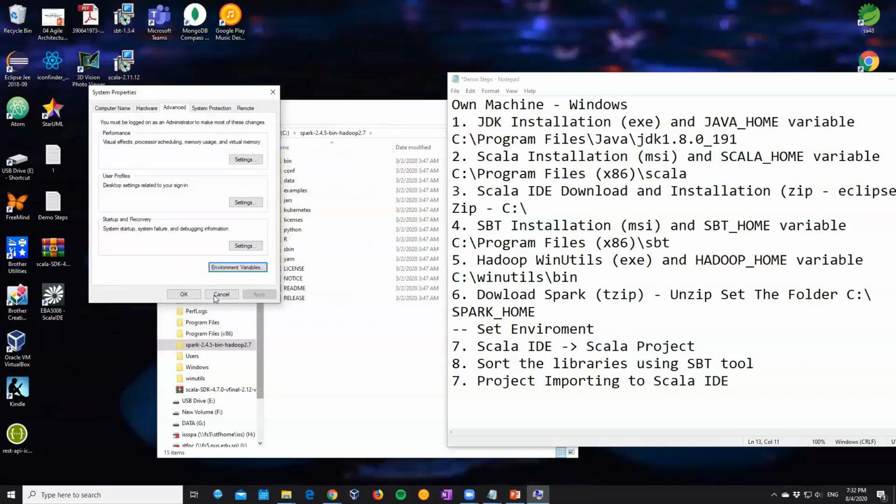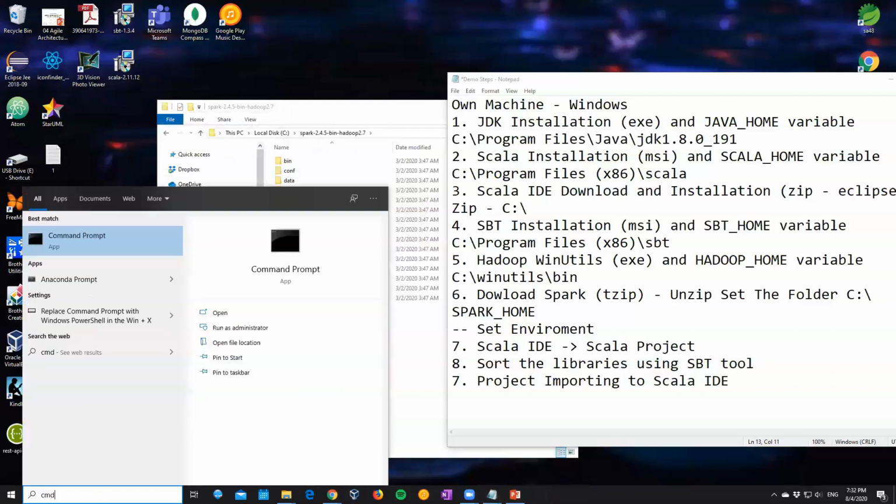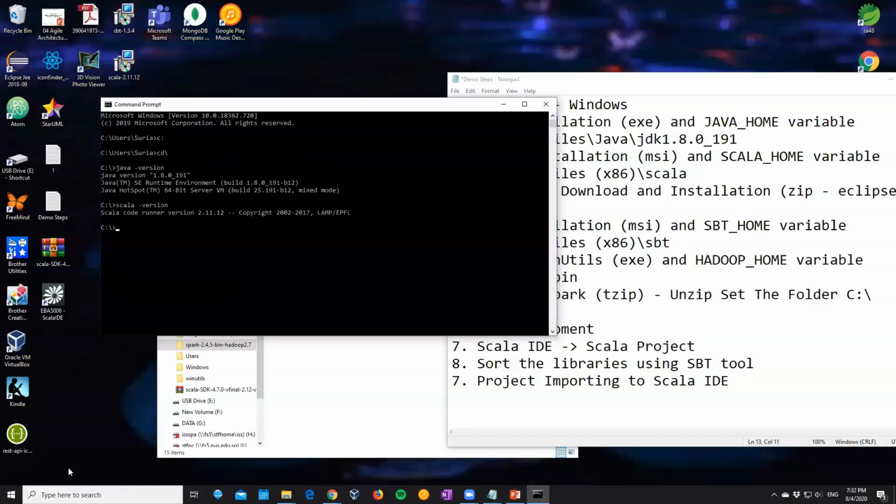Then okay. So how do we test whether whatever we have done is right or wrong? Just open a command prompt. Use C drive. So just say java -version. Let's see which version is coming up. 191. Brilliant. Just say scala -version. Let's see what is coming up. We have 2.11.12, which is what we installed, which is good. SBT, is it working? Good, it is working.